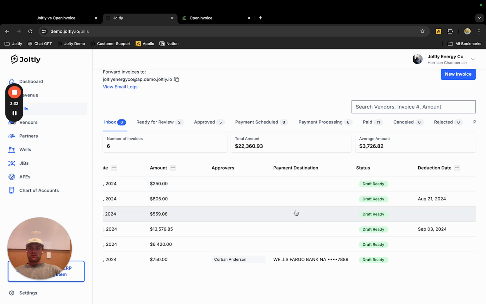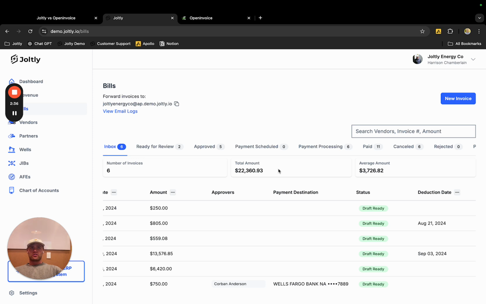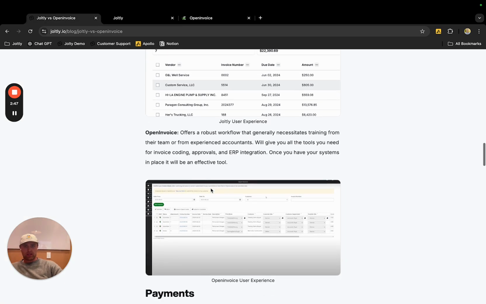This is all really important when you're thinking about, okay, we have our invoice, this invoice is for X amount of dollars, who needs to approve that invoice in order for it to get scheduled for payment? So that's another important piece.